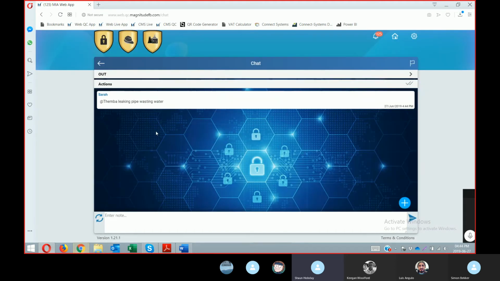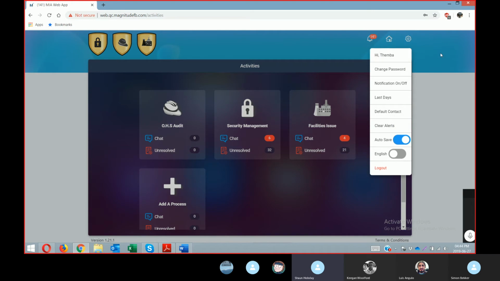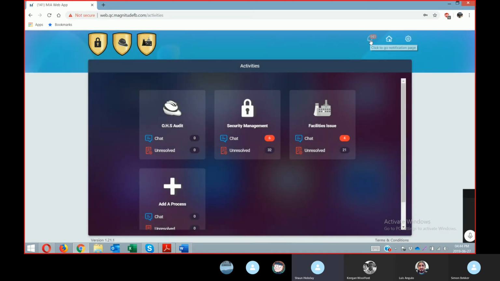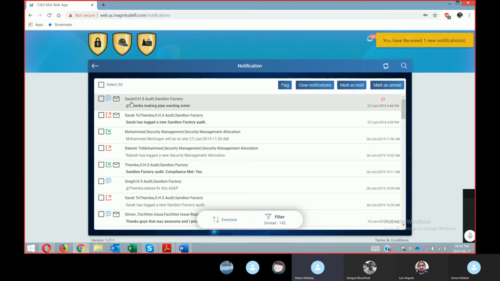All I would do is send that through. What would happen then is, this is Temba's side over here. Temba will receive an extra notification on this side. Click on it, there's the one. Sarah is saying to Temba, "@Temba, leaking pipe is wasting water." Now, myself as Temba, I have no idea what she's talking about on this front.